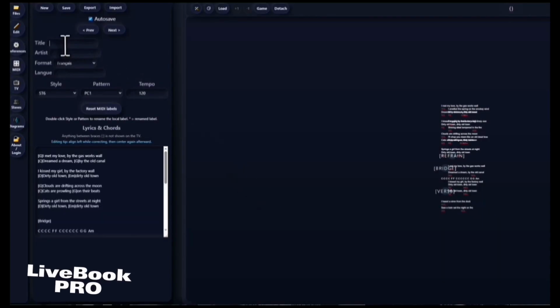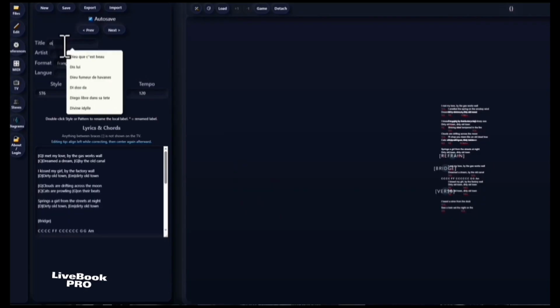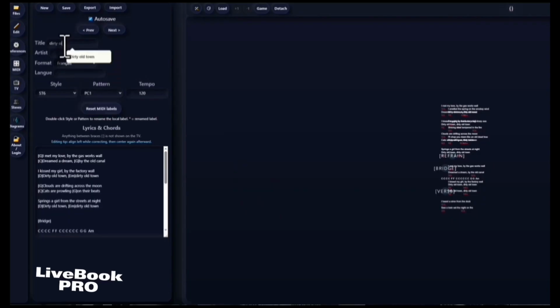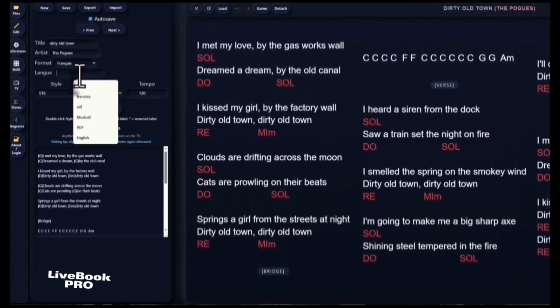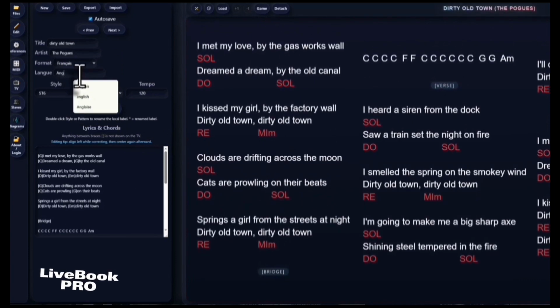I'll fill in the table. The artist is the Pogues. The language this song is in, English. I'll save it.